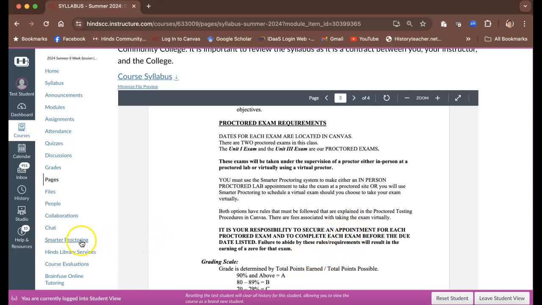If you notice over here, there is a link to Smarter Proctoring, and when you click that, it will take you in there where you can schedule your exams. Notice it is your responsibility to do this. I am not Smarter Proctoring's tech support. I have very little to do with the virtual proctors, except make my classes and my tests available to them. So it is your responsibility.